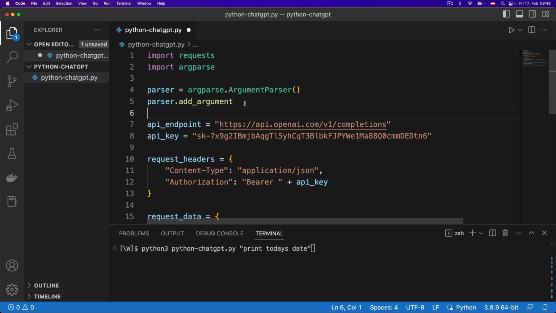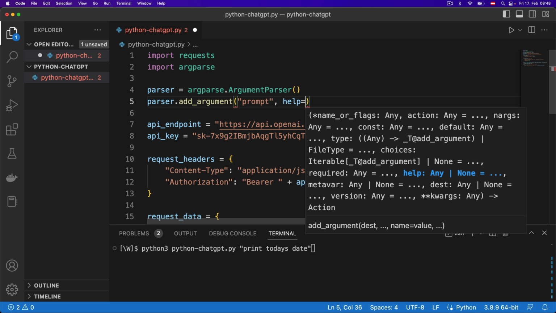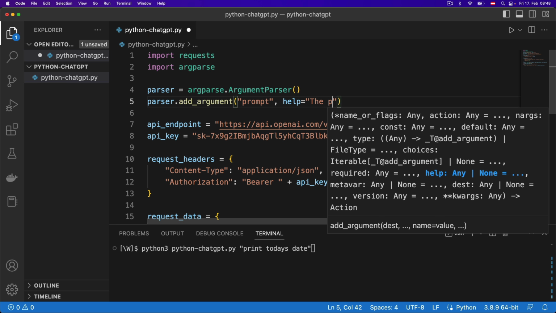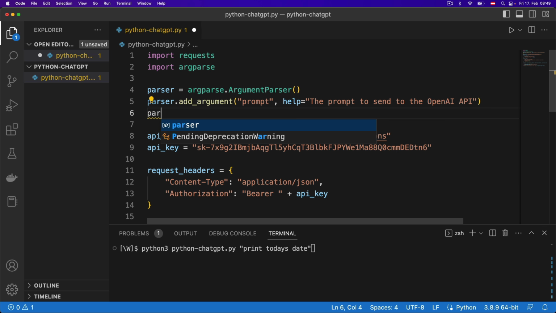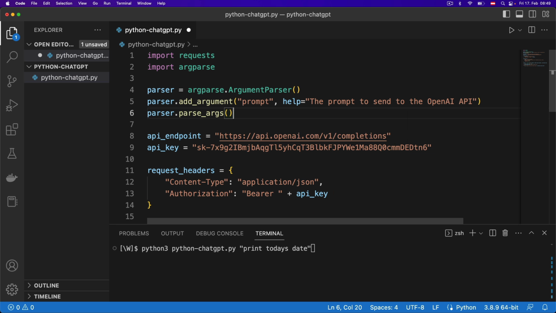The add_argument method takes two parameters. The first one is the name of the argument. So it's kind of like assigning the whole value here to a variable. Let's call this prompt, because that's what we're providing. And then optionally, we can add a description of what that prompt is, and that's the help attribute. We're going to say this is a prompt to send to the OpenAI API.